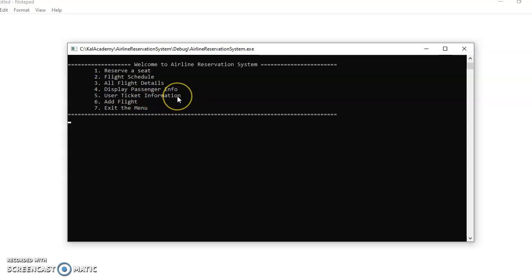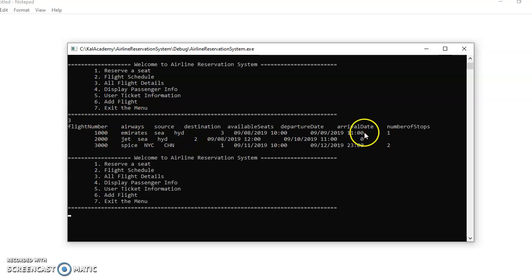And from an admin perspective, if they want to add new flights to the system, they can add those flights too. So let's go with displaying the flights. As of now, I have added 3 flights. So these are all 3 flights.